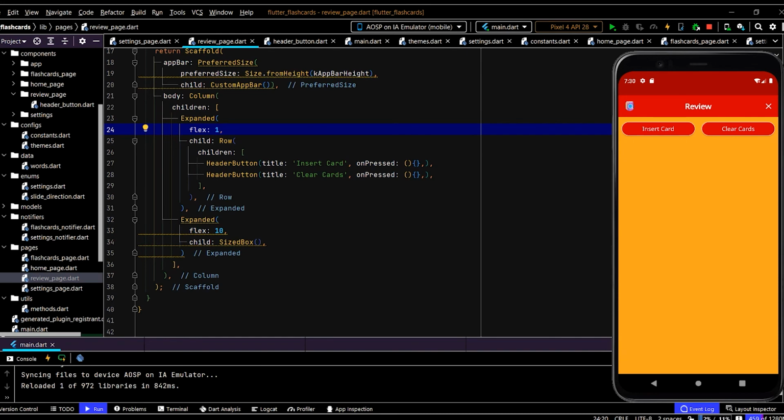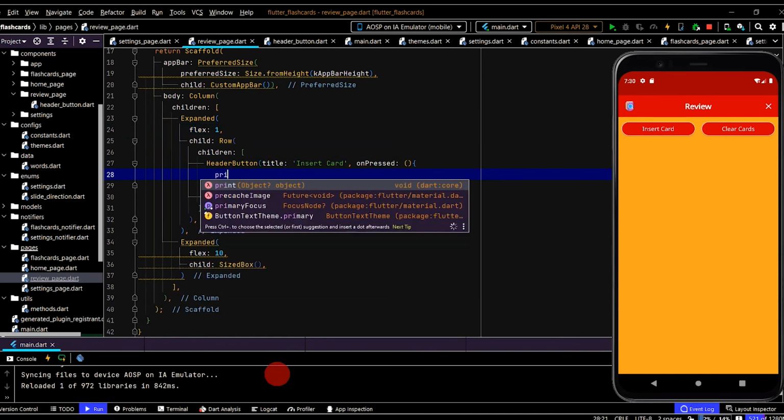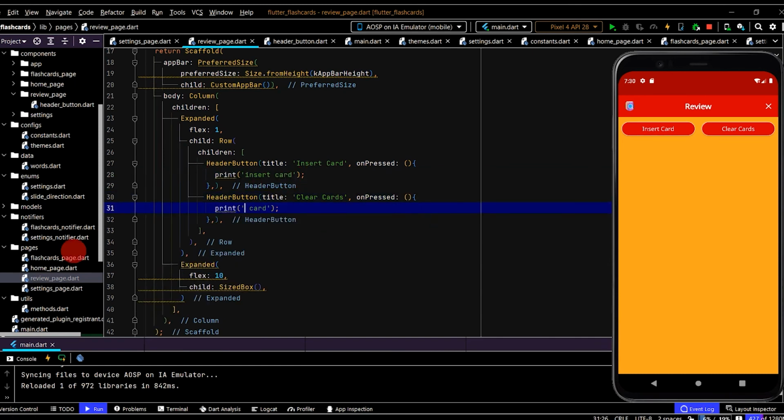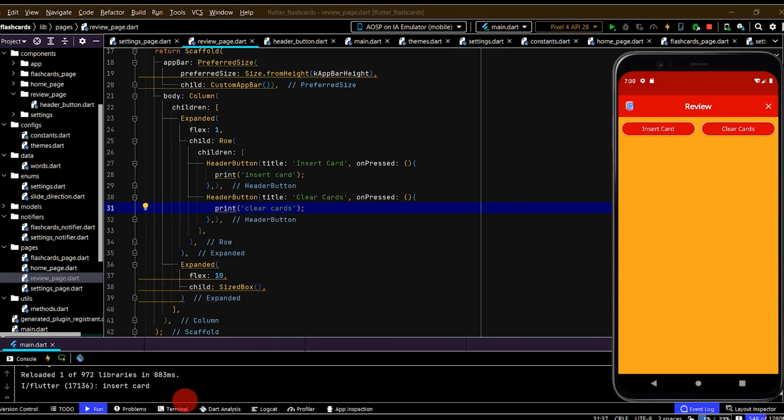Alright, cool. So we've now got these two buttons set up, and we'll put in some print functions. Okay, hot reload. Cool, insert card and clear cards. Alright, great. So we've got these two buttons set up, insert card and clear cards. Next up is we'll create an animated list under these cards.